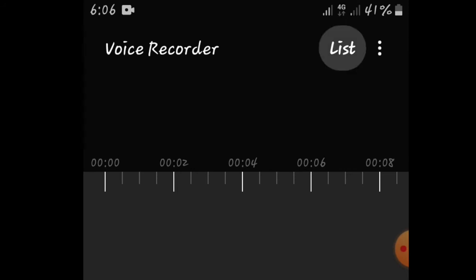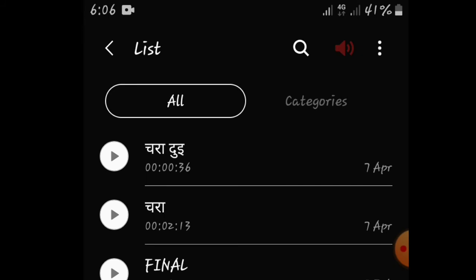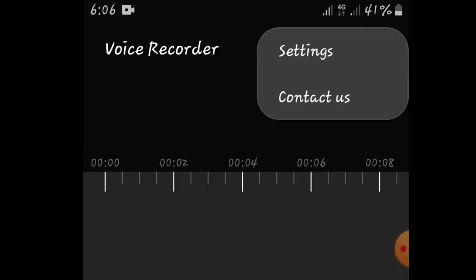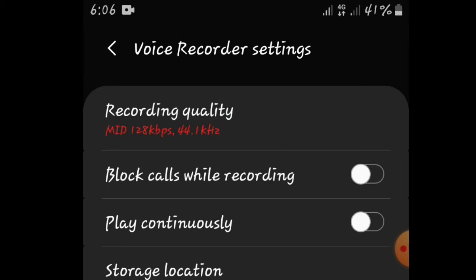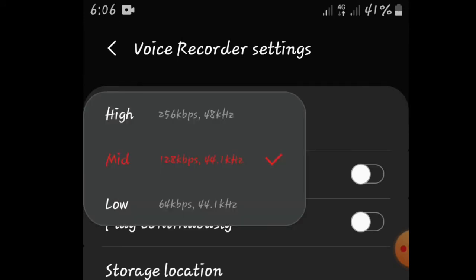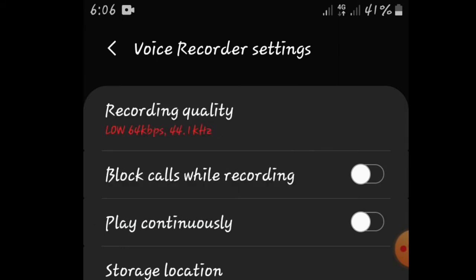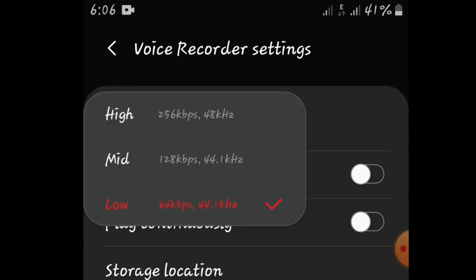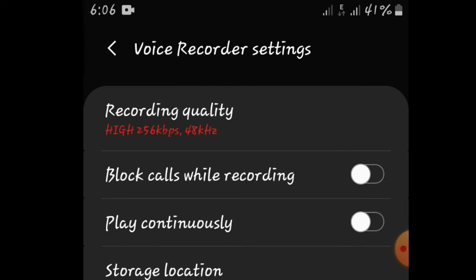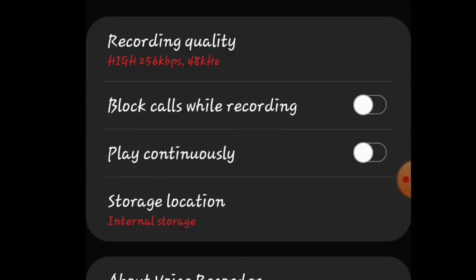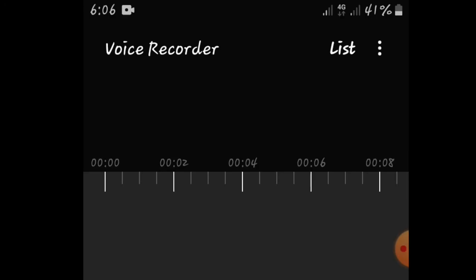From here, now you can see there is a different kind of list available. If I click here, now there is a setting available, and you can set the recording quality. You can make it high, medium, or low also, but this time I'm making it high quality. And you can block calls while recording, you can play continuously, and you can set the storage location, and different kinds of things are available inside this voice recorder.